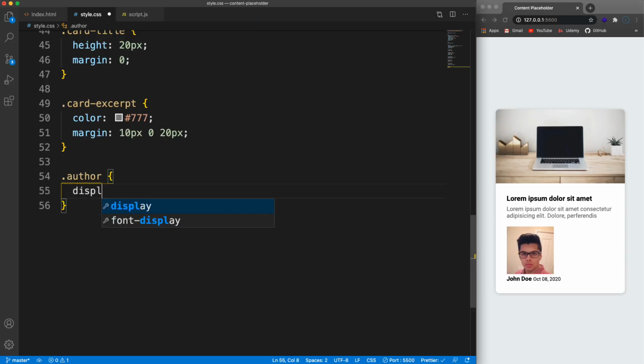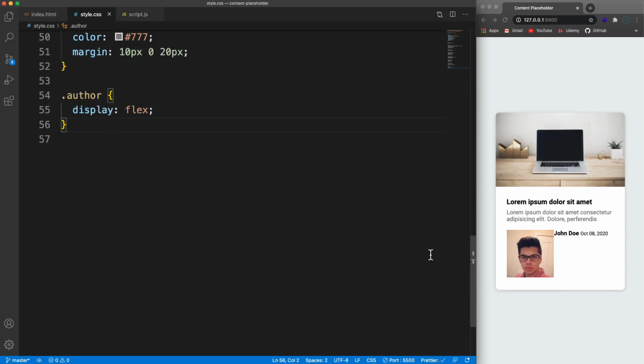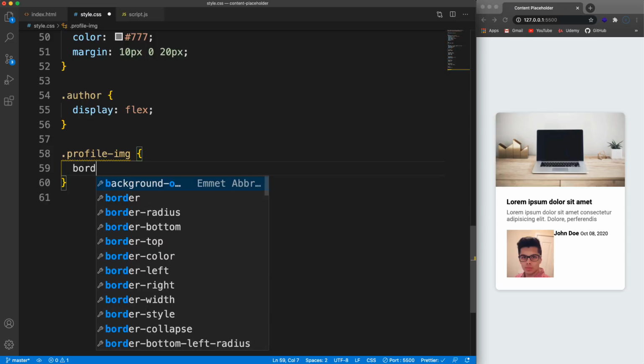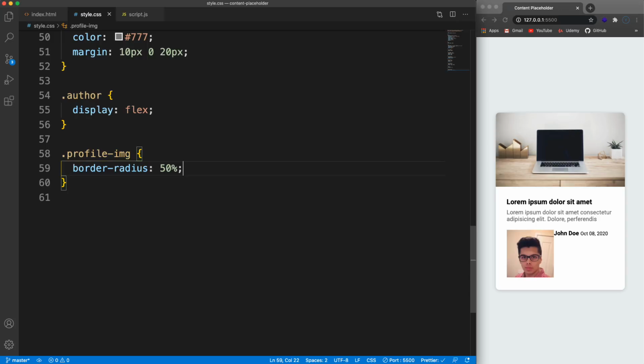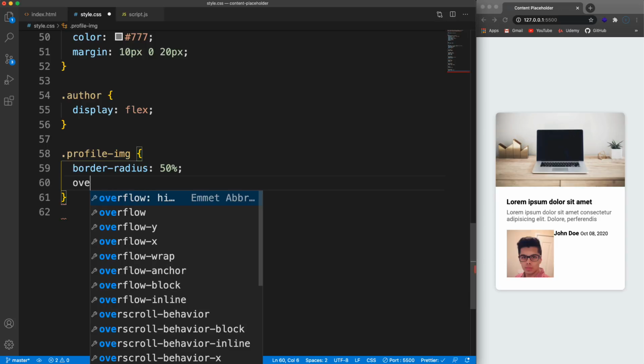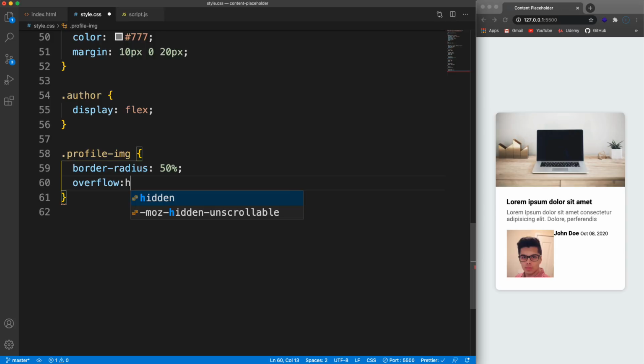So author, I just want to display flex, which automatically puts it into a flex row. And then for the profile image, so profile dash image, remember that's the div around the image. So I am going to set the border radius to 50% because I want it to be rounded, although right now that's on the div and the image is basically popping out of the div. So we want to make sure we set overflow. We want to set overflow to hidden. Okay, so that'll make it rounded.